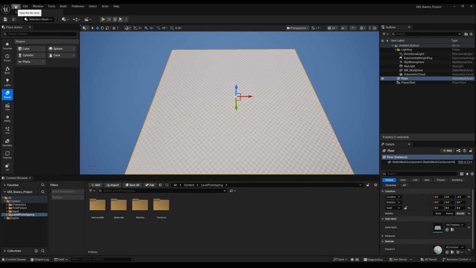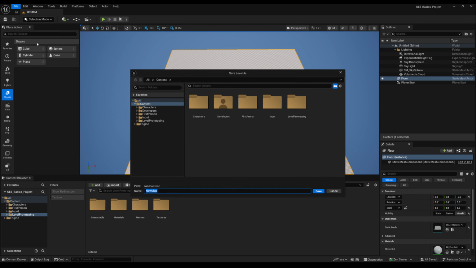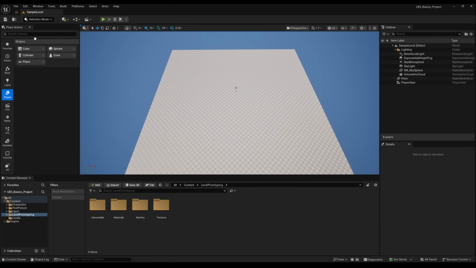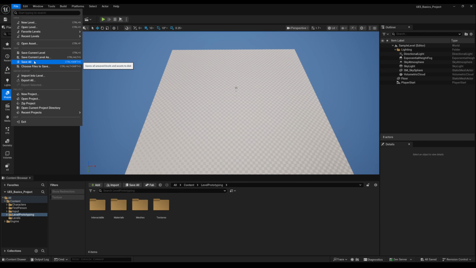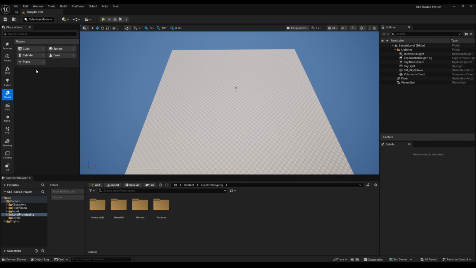There are two important options, Save Current Level and Save All. Save Current Level only saves the open scene. Save All saves everything that changed in the project. You will use Save All most of the time. Also, get used to pressing Ctrl+S often. Unreal is stable, but you should never rely on auto-safety.